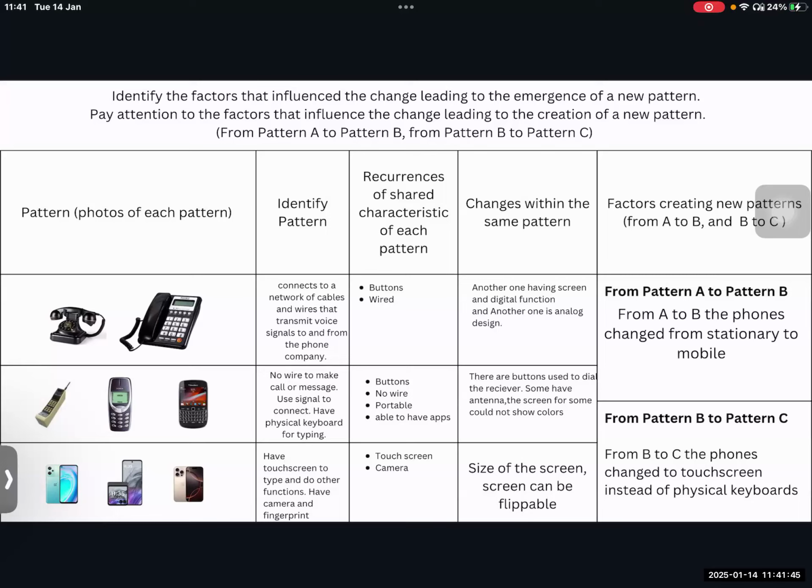The factor creating a new pattern from A to B is the phone changing from stationary to mobile, and from B to C is the phone changing to touchscreen instead of a physical keyboard.